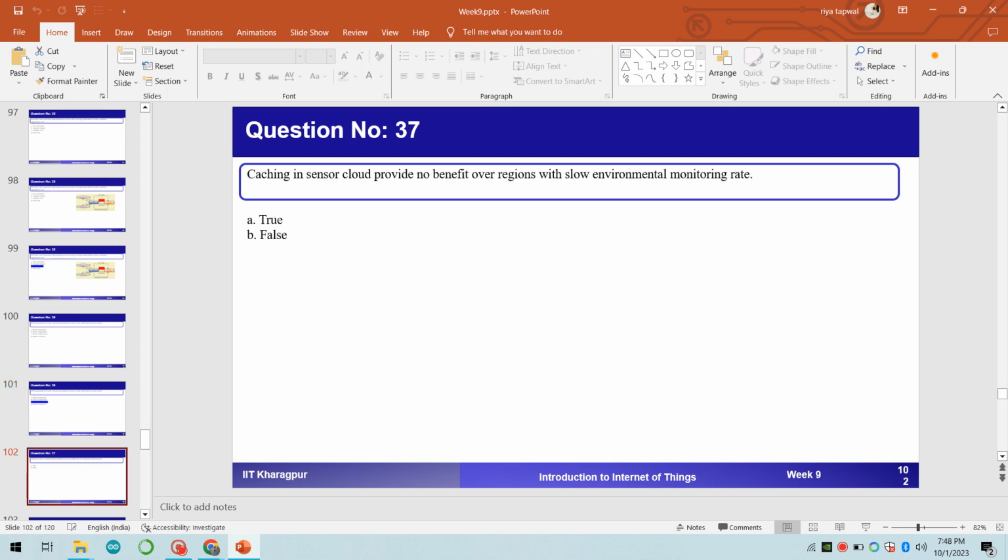Next question is, caching in Sensor Cloud provides no benefit over region with slow environmental monitoring rate. True or false? True. Okay, anyone else? I'm repeating, caching in Sensor Cloud provides no benefit over region with slow environmental rate. True or false?